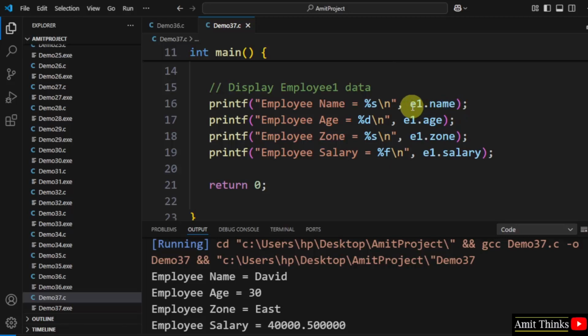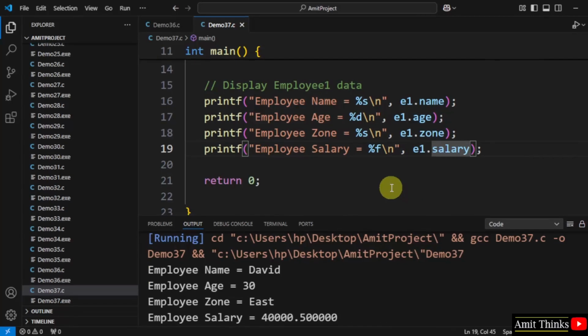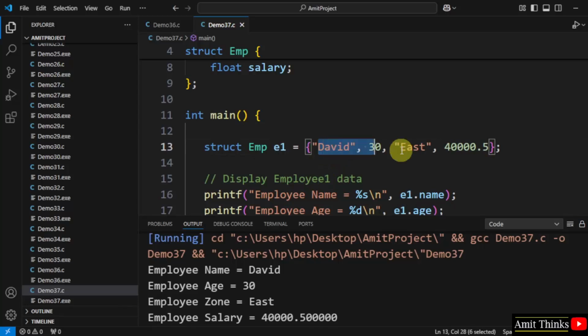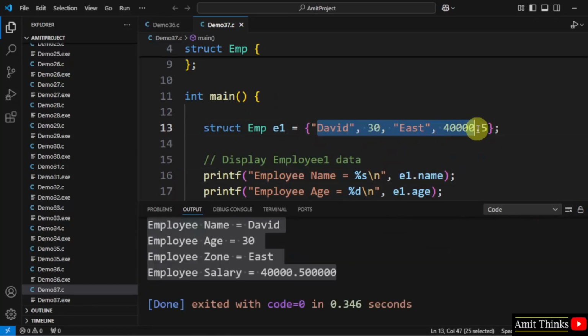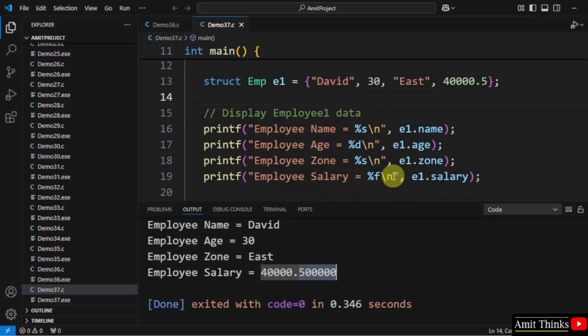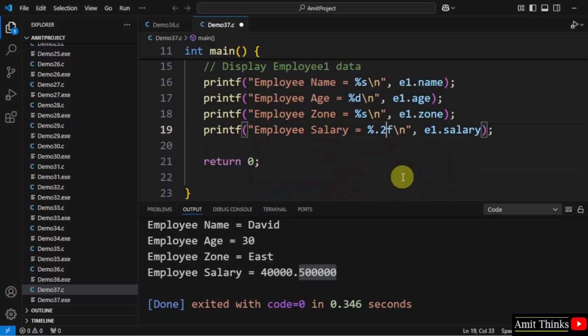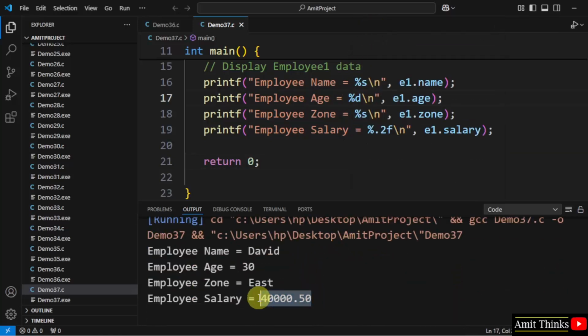Here we have also used the member access operator to access structure members. Here we accessed all the members: name, age, zone and salary. The variable was E1. So we have shown this here. Here you can see we can change this. I'll write %.2f, that is 2 places after the decimal. Save, right click, run code. Now it is fine.